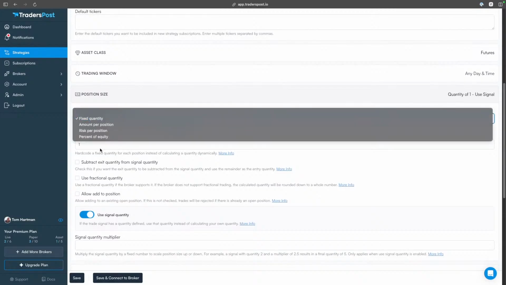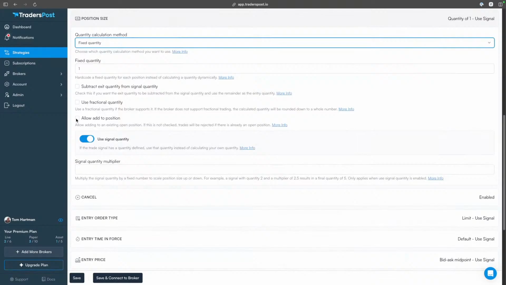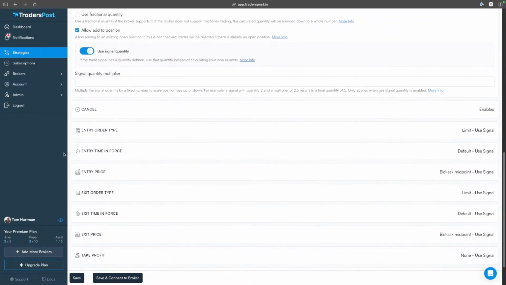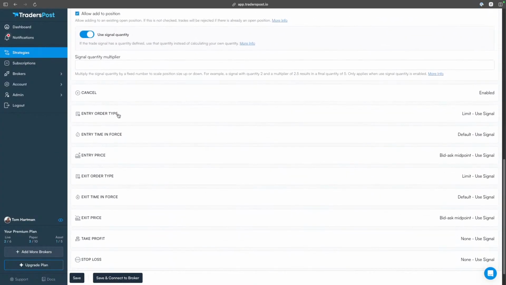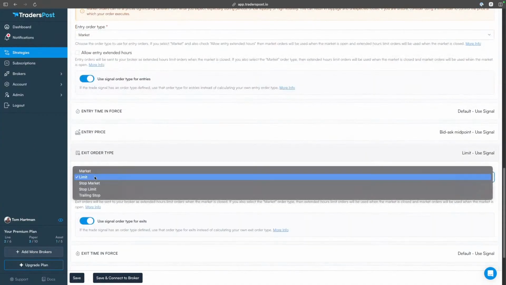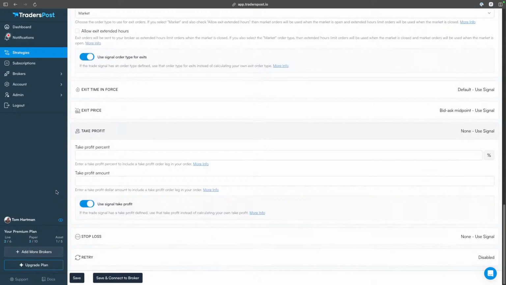If I wanted to, I could have different ways of calculating these things. I'm going to allow add to position just in case I decide I want to keep on adding to a given trade. And for my entry order type, I'm going to set it to market, as well as my exit order type. That's what I prefer. I'm not going to set up a take profit and stop loss, but I could set one up automatically within the subscription settings. I'm going to save and connect to broker.